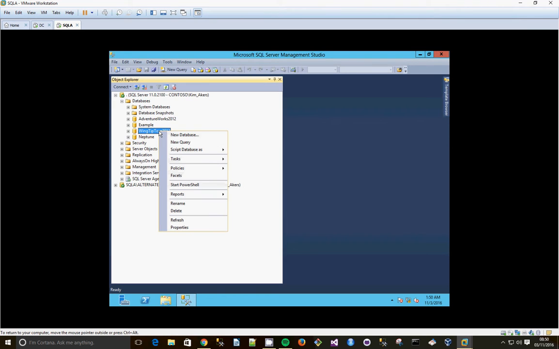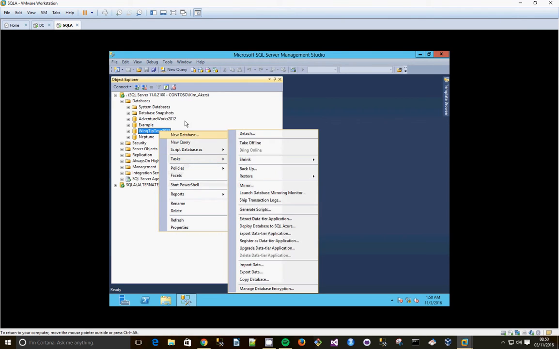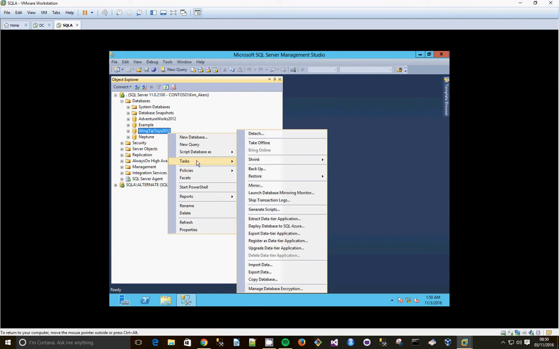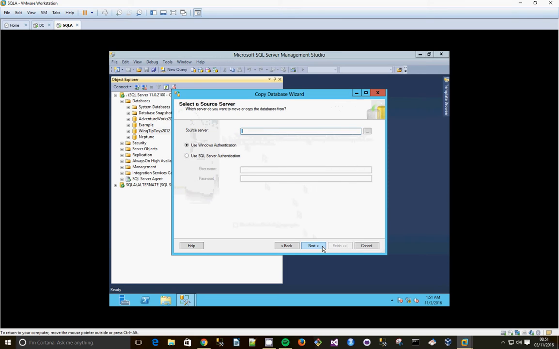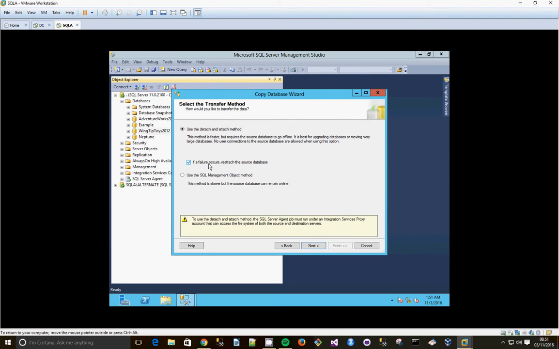Okay, so I'm going to right click the database that we're going to copy across, which is the wingtips, go to tasks, and then go to copy database, next. Source server is our local instance, and we're going to be transferring across to our alternate version, click next, and we're going to use the SQL management object method in this case.